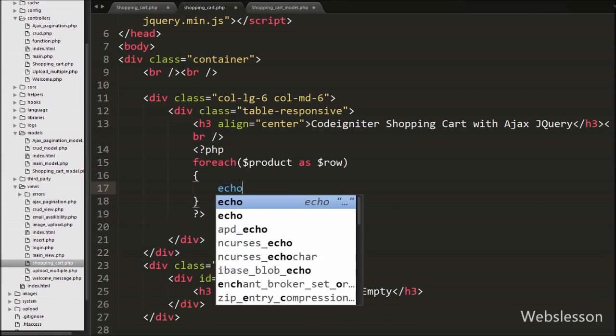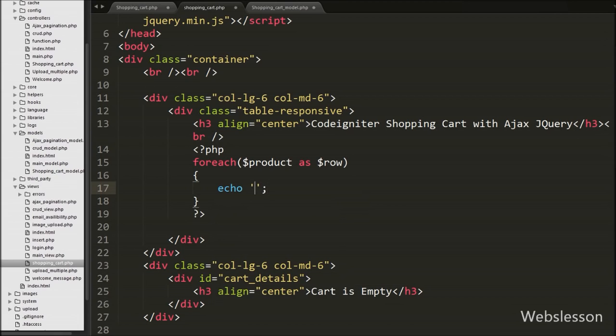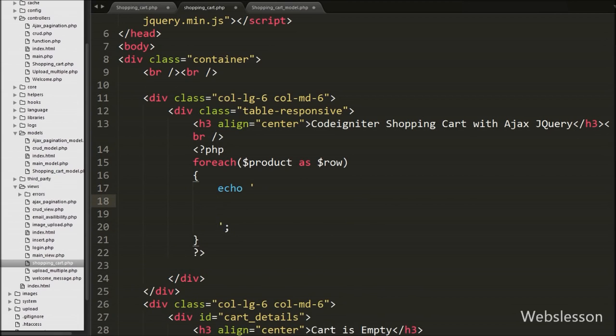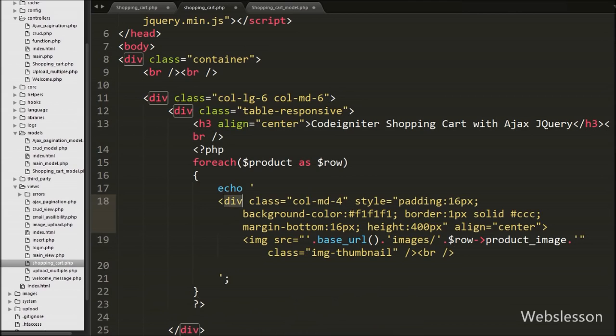Under this loop we write an echo statement and under this we first want to display the product images. So we write an image tag with attribute source is equal to the base URL function with images folder /$row product image object. It will display the image on the web page. After this we want to display the product name, so we write a header four tag with the $row product name object. It will display the product name below the product image.